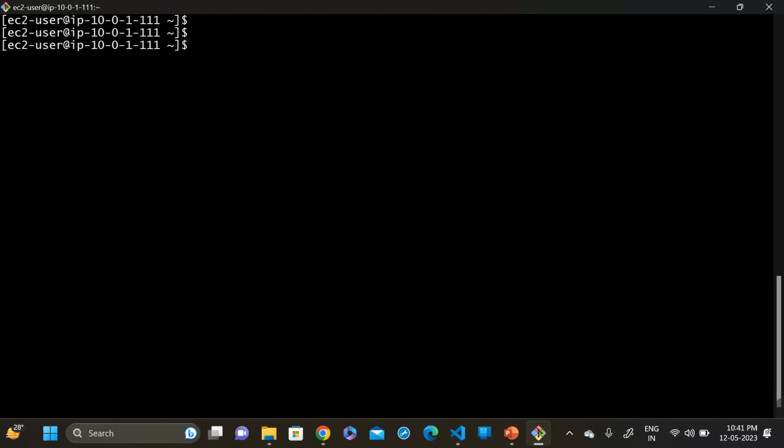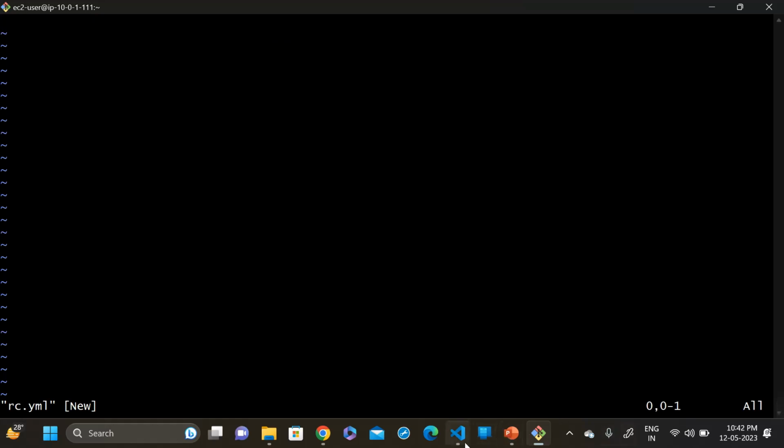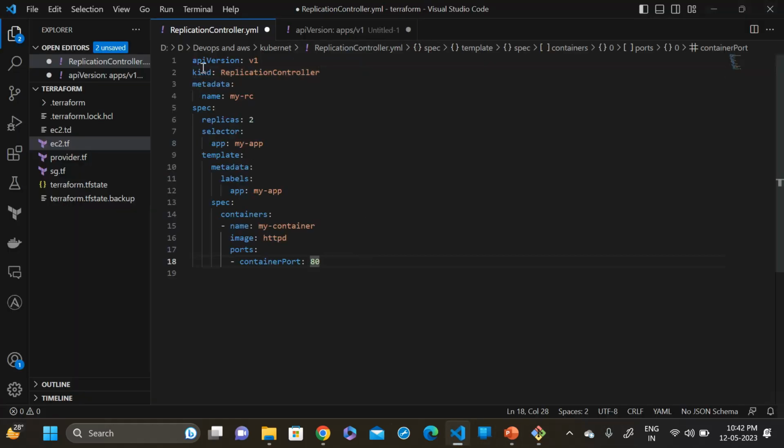Now I am in my kubectl server. Let's write a manifest for the replication controller. For that, sudo vi rc.yaml. The file name is rc, right? Press enter, and here is my manifest. The API version is v1, and the kind is ReplicationController. Previously, we were using the kind Pod, but in this case, we are using ReplicationController.